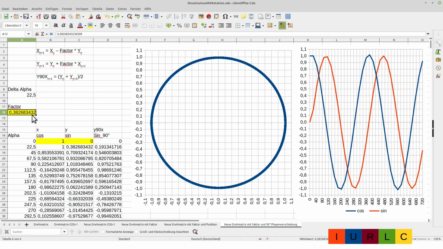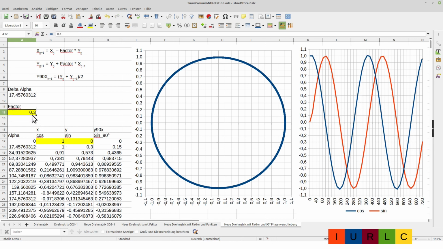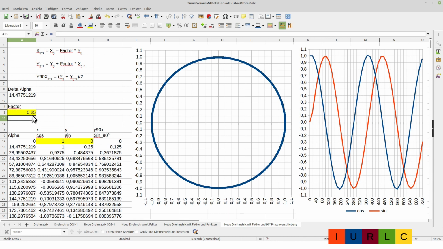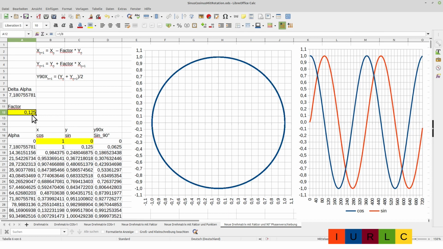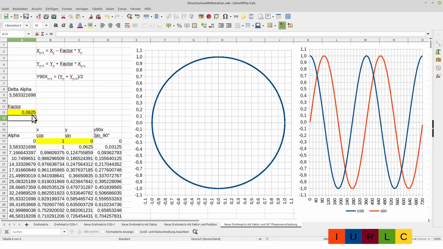Now I change the step width factor: 0.3, 1 divided by 4, 1 divided by 8, and 1 divided by 16. And you see, in all cases we have a very good circle, and the phase shift is always 90 degrees.